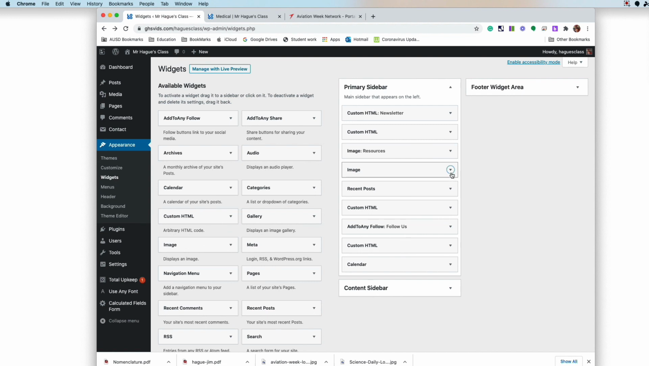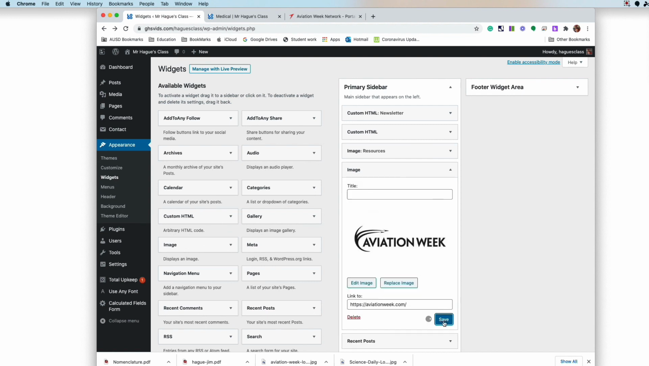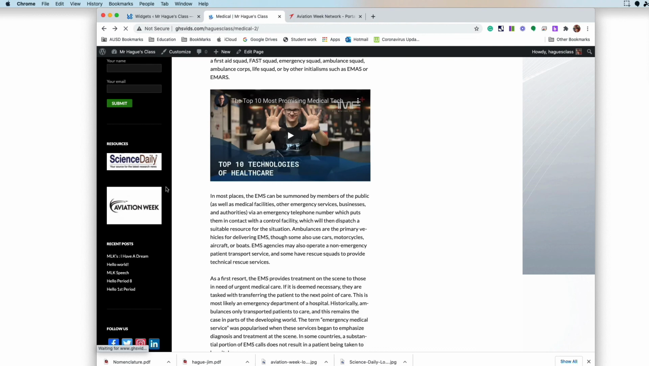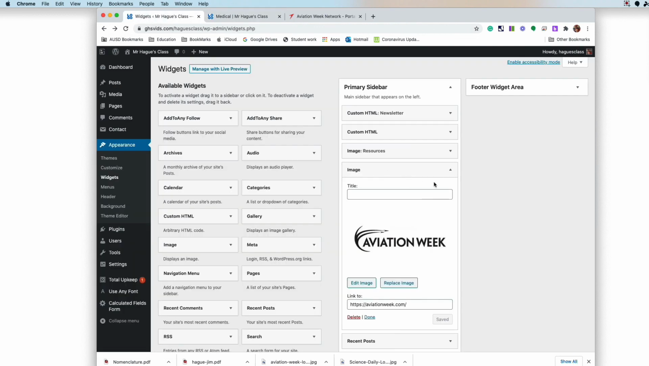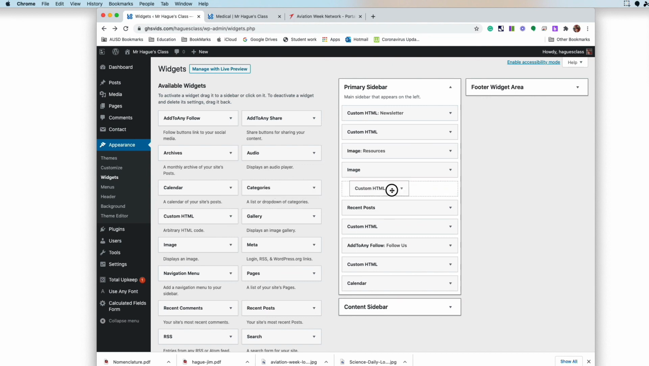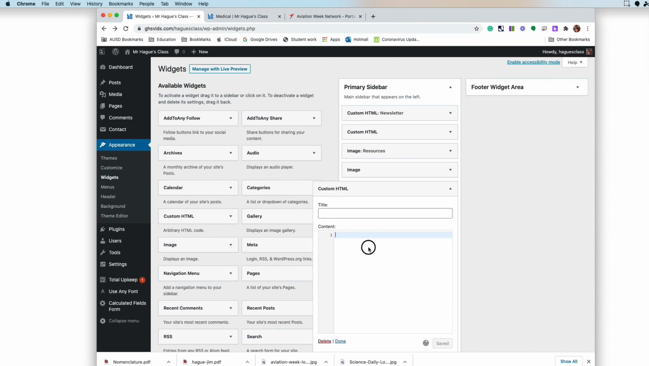And did we save it? Let me see. We have to save it. And there's no title here. Okay, so there's no title, there's no horizontal line. Let's turn this around and see what it looks like. Okay, not bad. Not bad. We want to put another horizontal line beneath that, so let's find HTML. There we go. And press save.